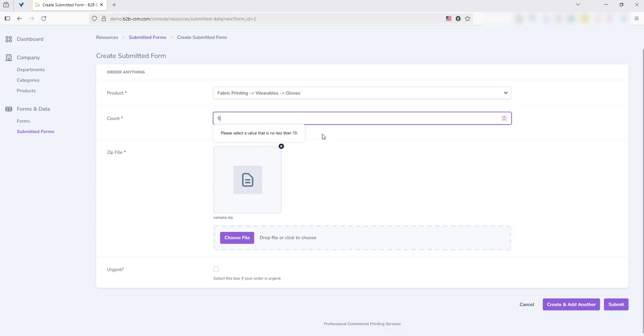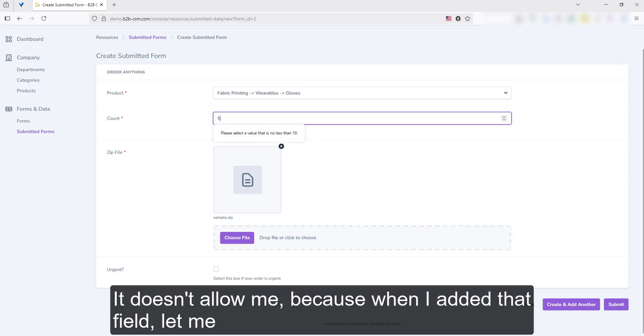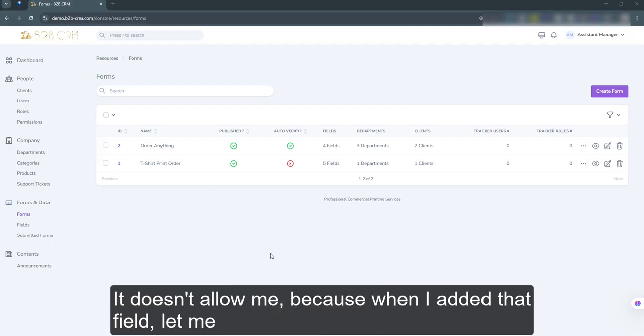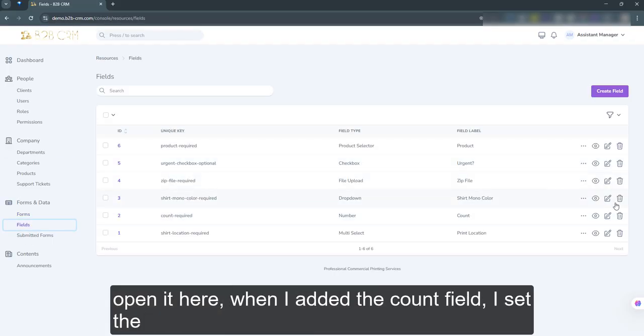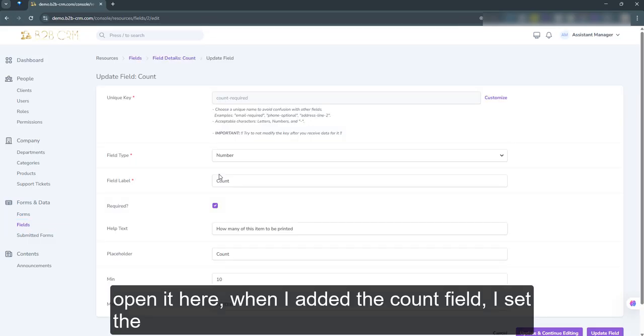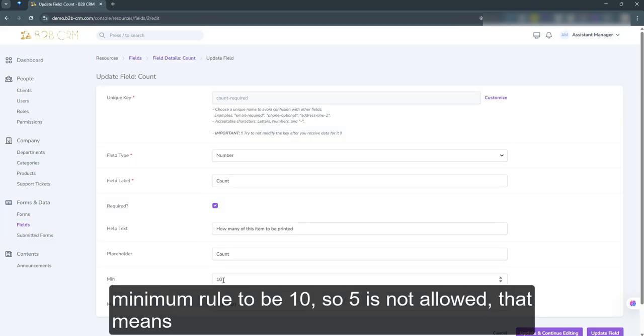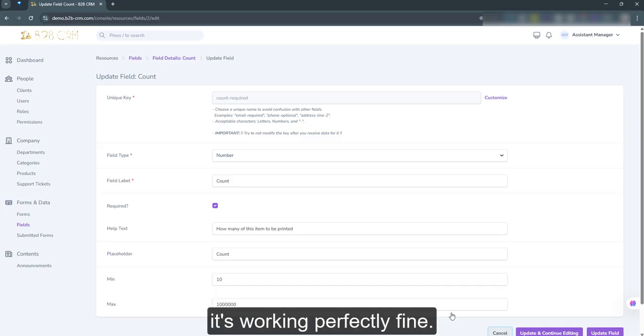It doesn't allow me, because when I added the count field, I set the minimum rule to be 10, so 5 is not allowed. That means it's working perfectly fine.